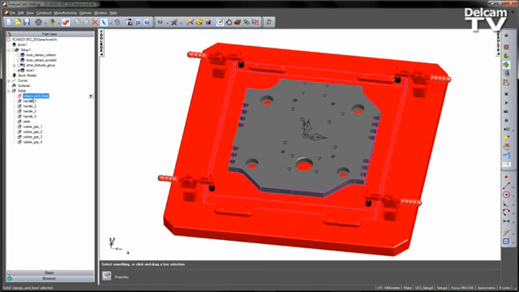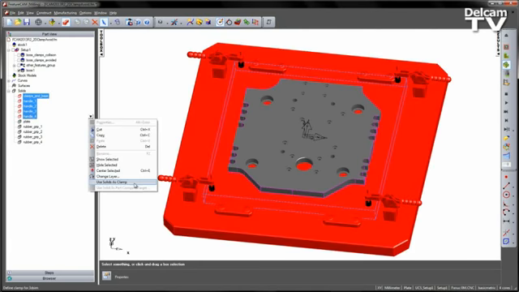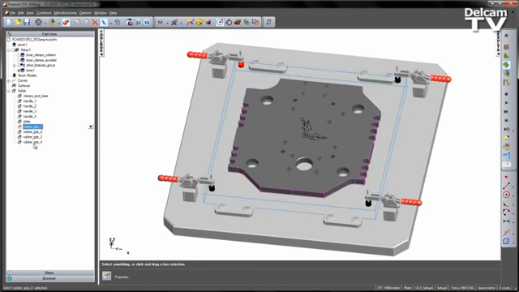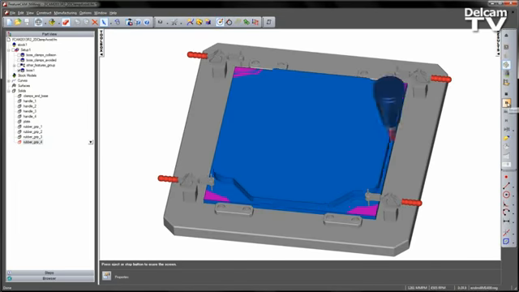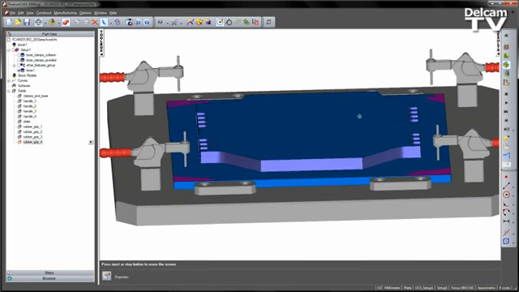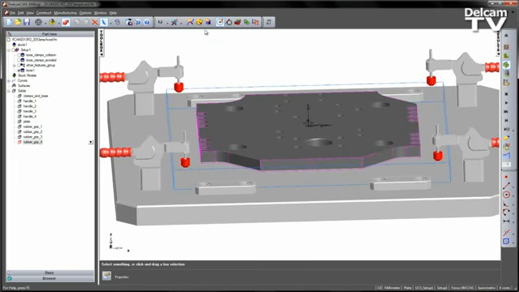If I go and select these and turn these into clamps for my simulation, and then go ahead and simulate and play that simulation, you can see I've got a number of warnings here about the collision. You can see part of the fixture has disappeared.